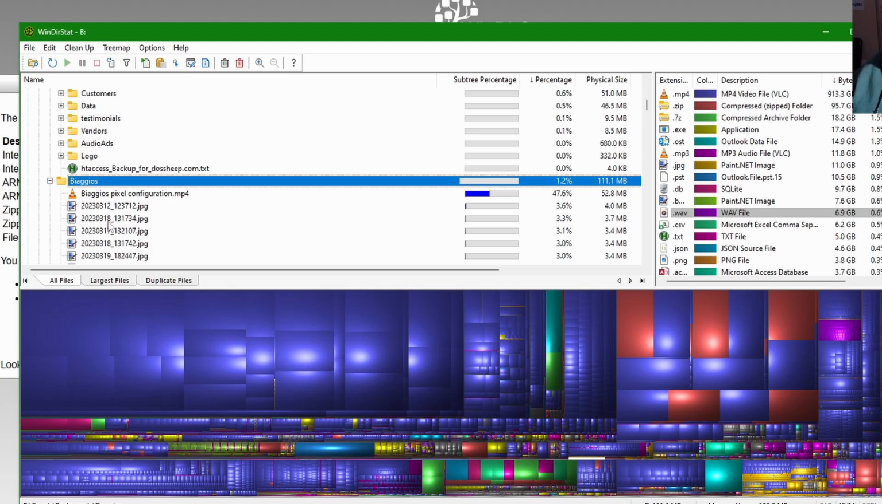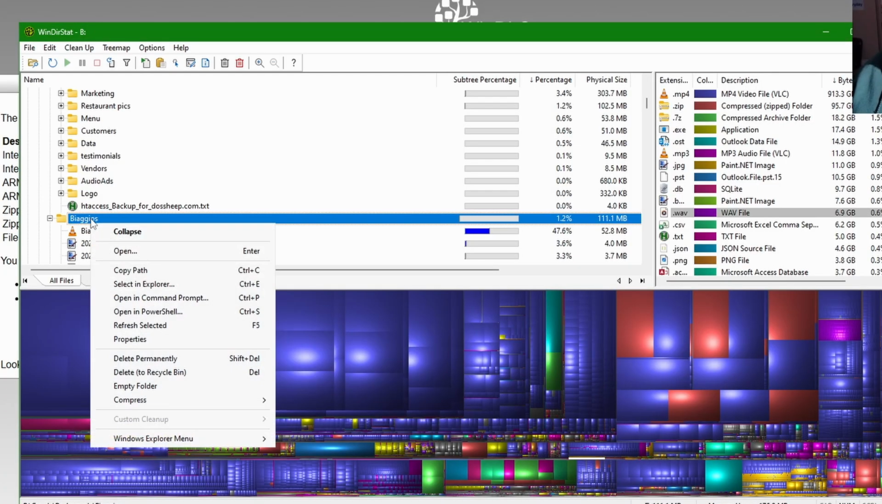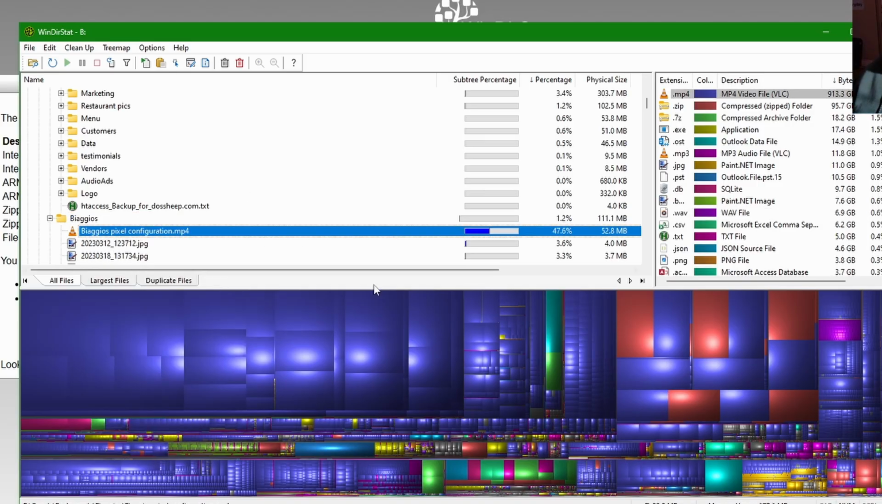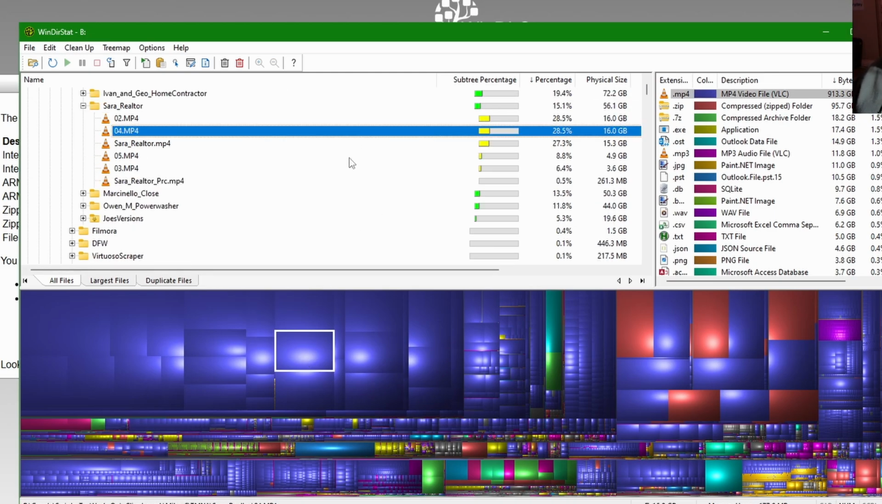If I chose to delete all of this stuff, I could right click here and say delete permanently, or empty the recycle folder, so I keep the folder but lose all the files. So it's very helpful, flexible, but again, you can jump around and see here's a big thing, whatever that is. That's 16 gigabytes.